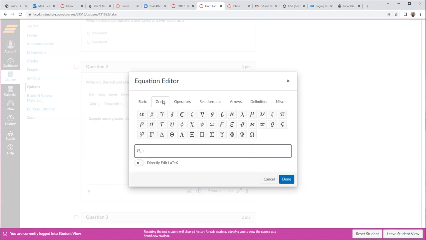Click on Greek and put mu for the mean. And we're hypothesizing that it is greater than whatever the test value is. So let's say the mean that we're hypothesizing is 8, we can put 8 there. That will be our test value, right? Okay, so that's our alternative.